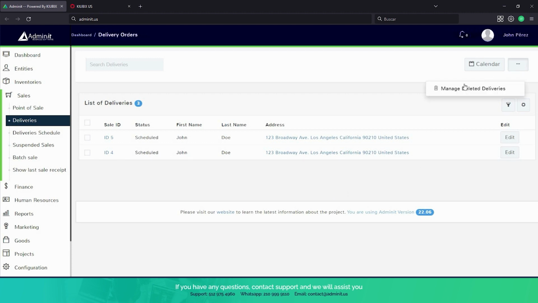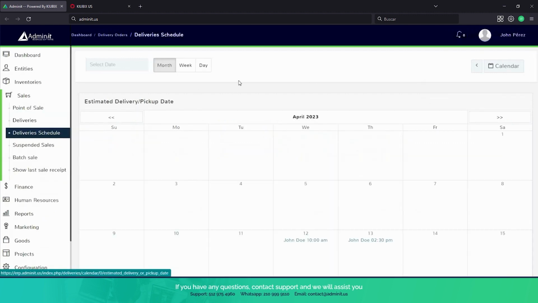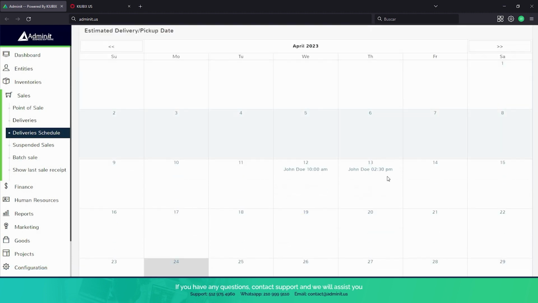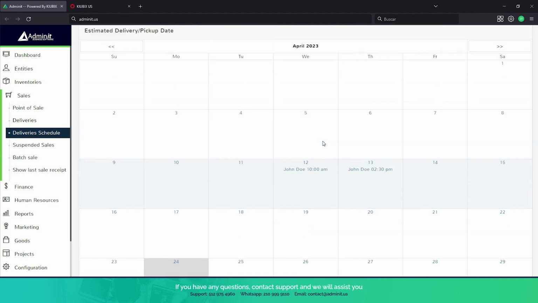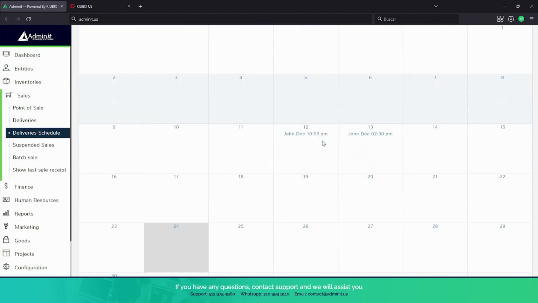Now, if you want to see your deleted deliveries, you can do so here. And if you want to see a calendar with all of your deliveries, you can come here and you will be able to see the delivery dates that are programmed here in the calendar. So these are the tools we have for the deliveries section. Let's go ahead and move on.